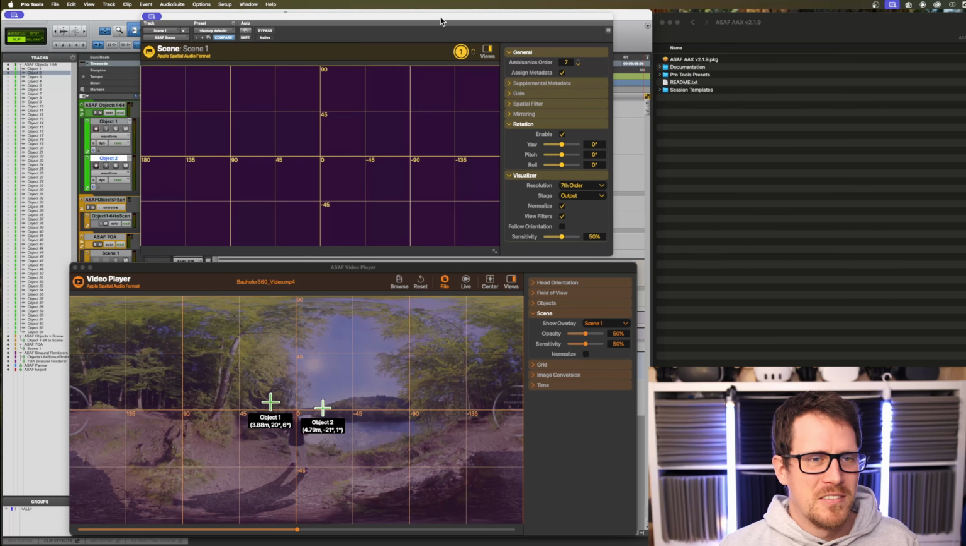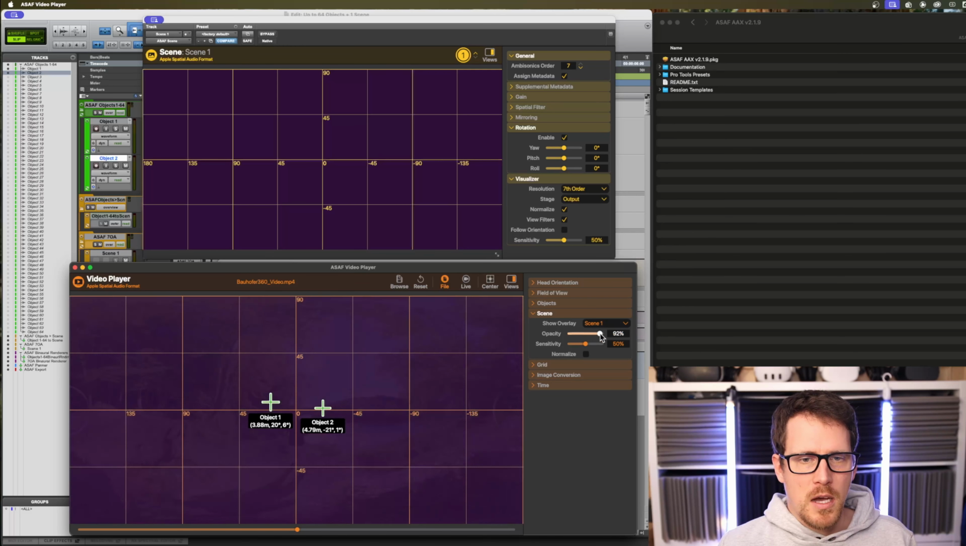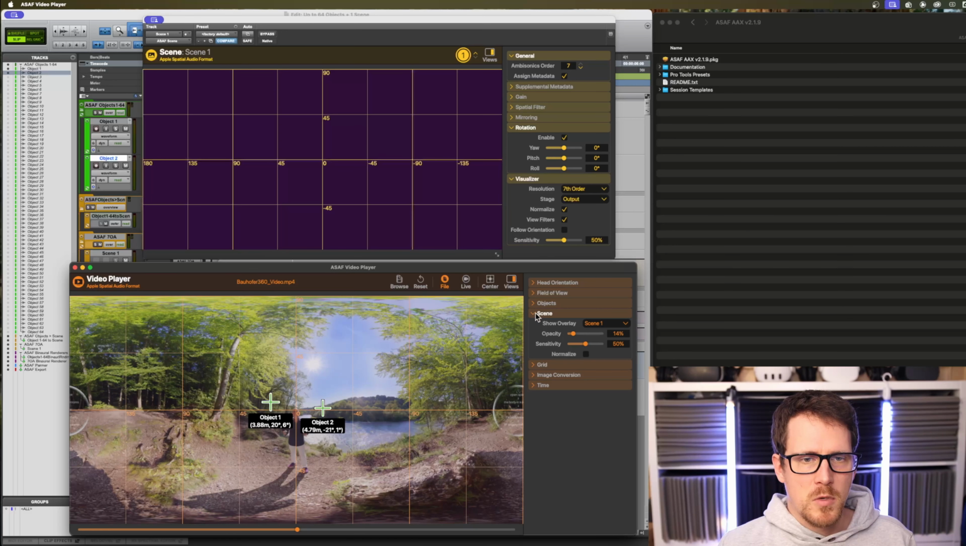But you can imagine that you see that sound is coming from a certain direction, and it would ideally match what you see and what you have adjusted with your object. And there are some things you can do with the opacity, which is neat. And then you can switch the grid on and off. You can also configure image conversion. Not sure what that's all about.